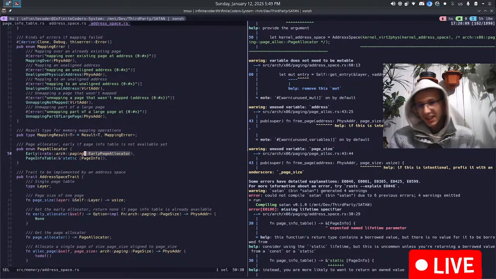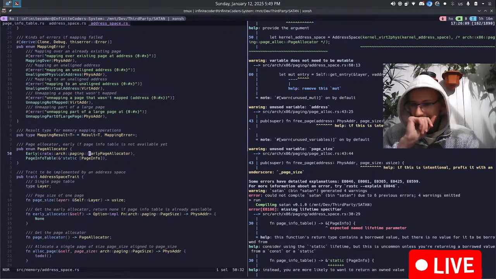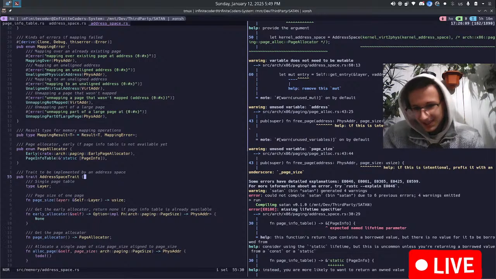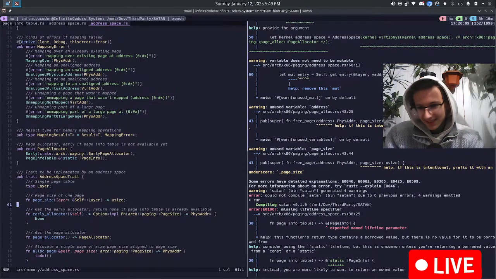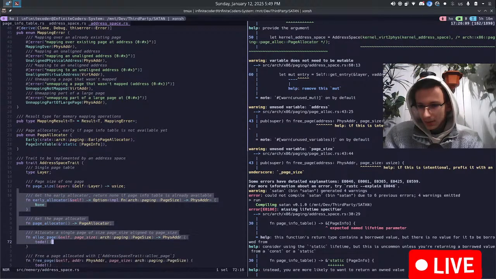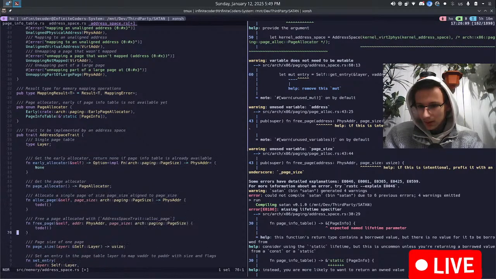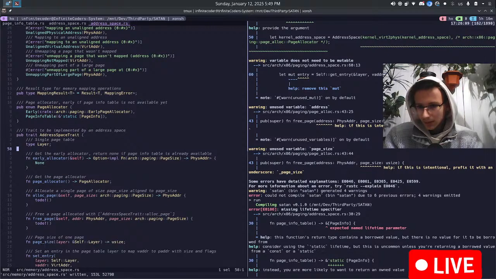Oh, and this has to have a function. I don't know. Okay, yeah, that's going to be a bit annoying, because I wish I could have traits for modules. Kinda. Let me move all of this. So all of this is page allocation stuff.